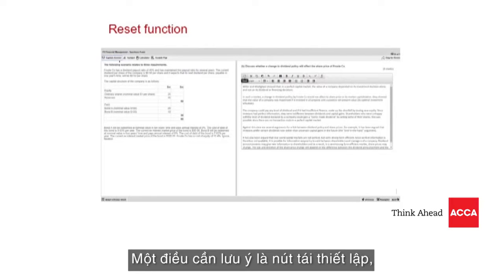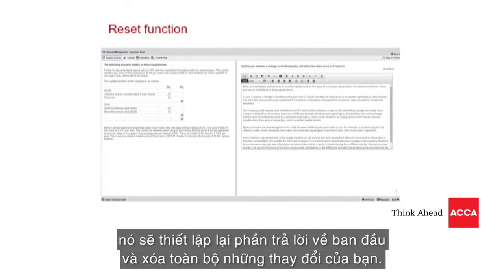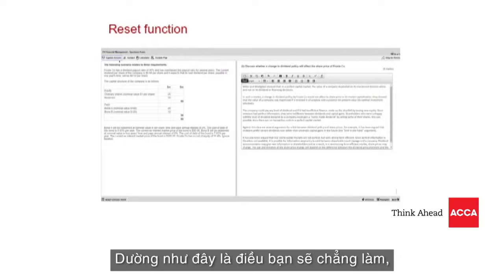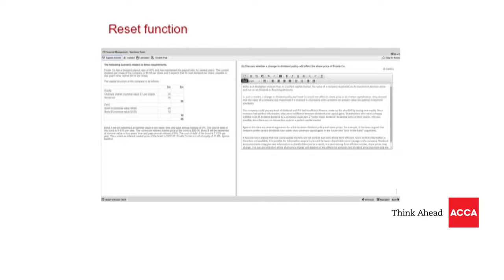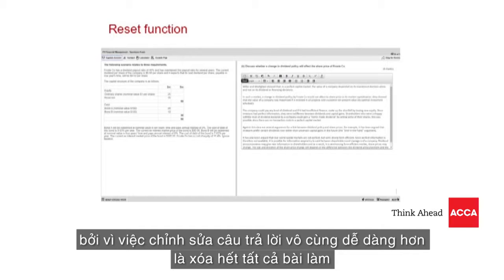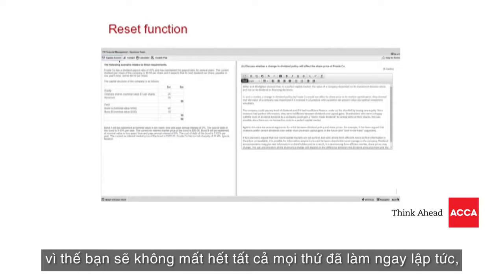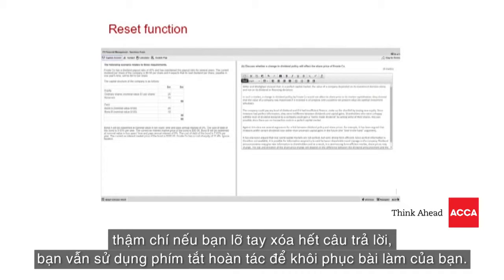One thing you should be aware of is the reset function, which resets the response area to its original setting and removes all of your changes, so only click this if you want to start the whole response again. You are unlikely to want to do this as it's easy to amend your answer without getting rid of the whole response. There'll be a warning message telling you this, so if you accidentally click this button, you won't immediately lose everything you have done so far. If you do accidentally clear your response, you can use the undo function to restore your work.